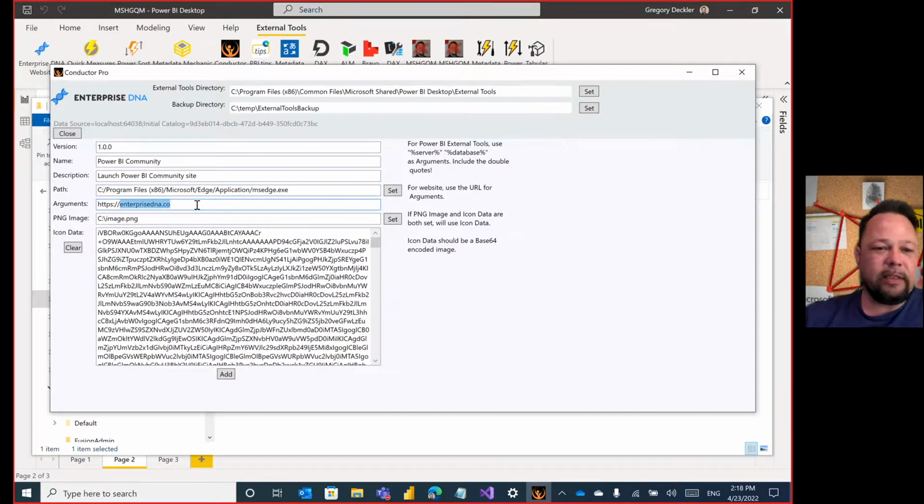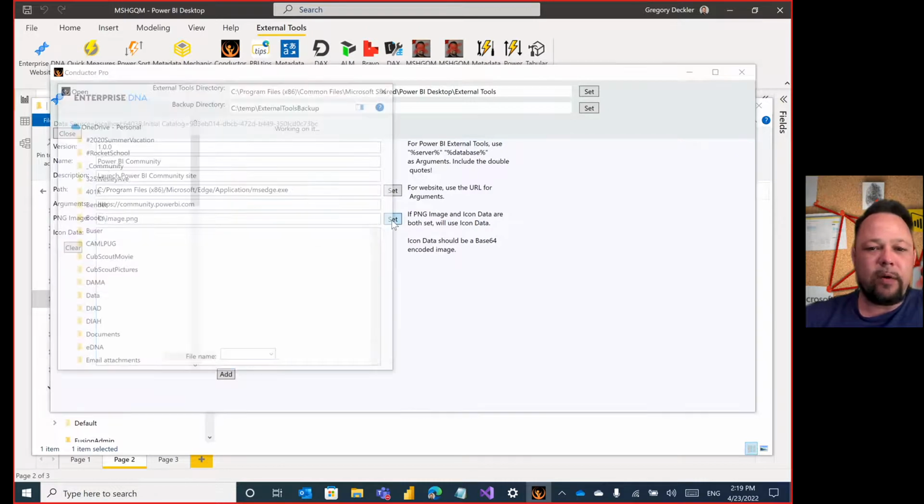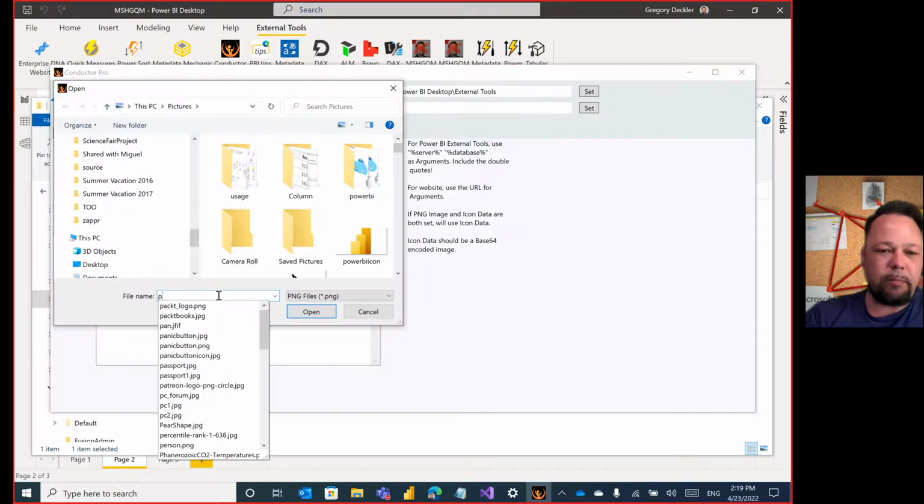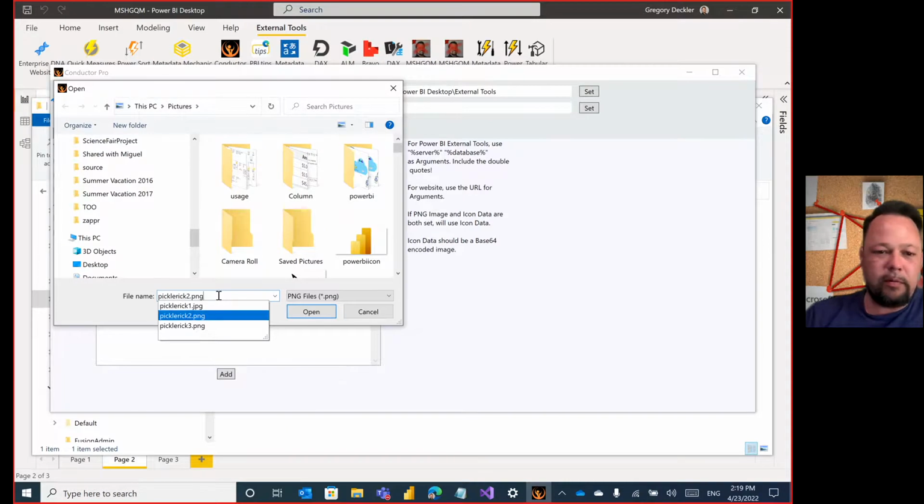Now, since this is a web page launch, I can say community.powerbi.com. Obviously, if it's an external tool, you'd be using something like %server, %database. I've got some suggestions over here. These last two, it's going to use either or. If your icon data is set, so you've already got base 64 encoded data, it's going to use that, even if this is set. If you want to use a specific image, then you can clear this, and I can go out and I can set this, and we're going to use that Pickle Rick icon.